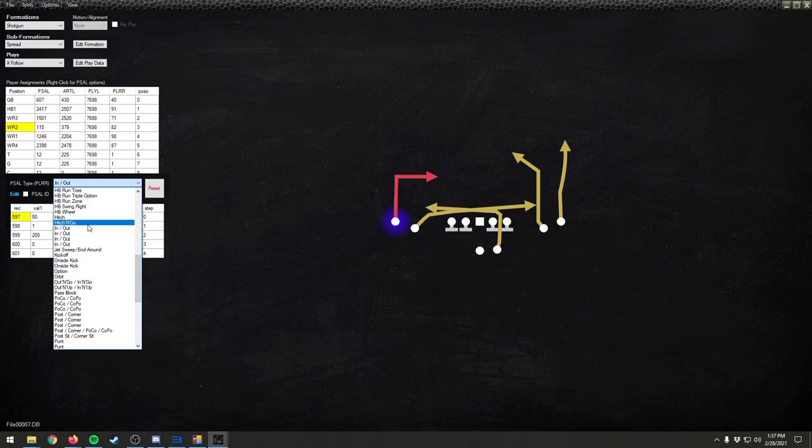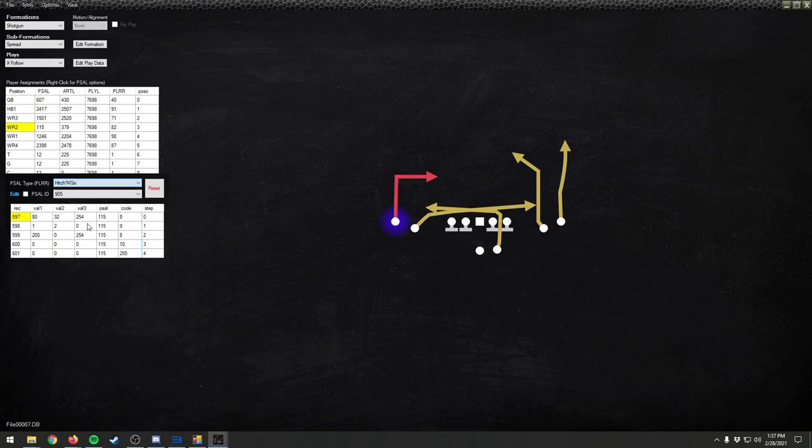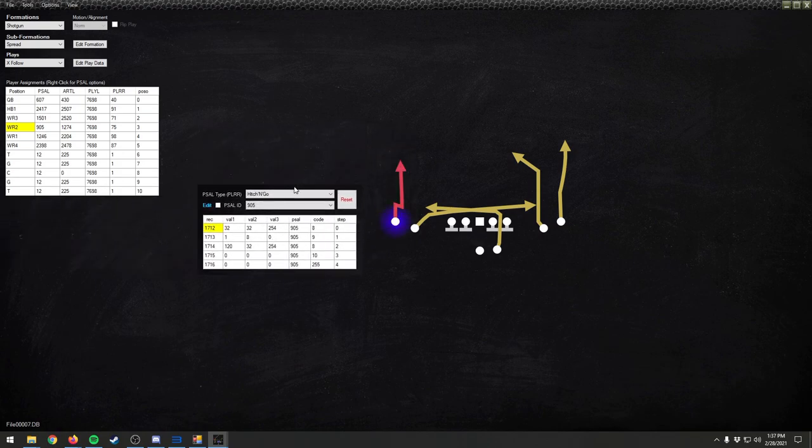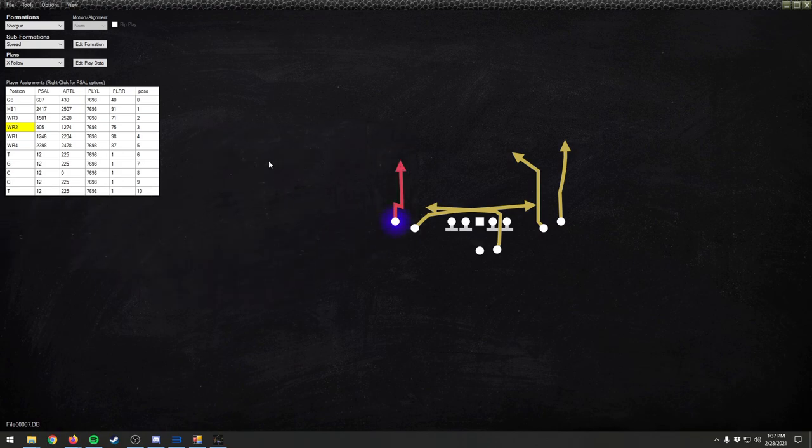Let's say we want him to run a hitch and go. So we'll click hitch and go, and then we'll click one of these PSAL IDs. There's two for the hitch and go. There's 905 and 906. Let's have him run the 905 route. We'll click off of this window because it does pop up its own separate window. You'll click off of that, and now it's going to be saved. You can see that it's like that. If this is all that you wanted to do, you could be done.